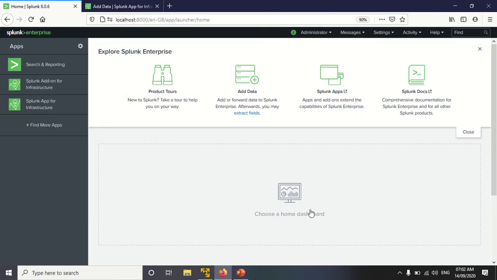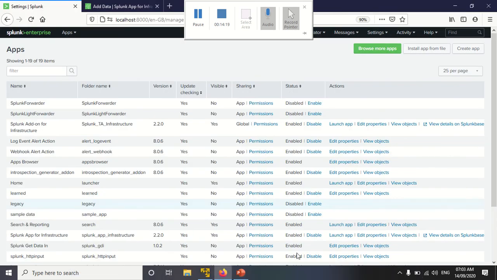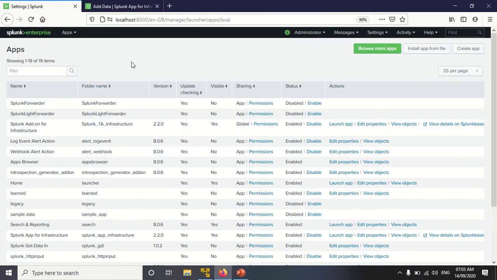In this video we are going to observe how to add a host to the Splunk app for infrastructure. Okay, how to perform the configuration for any host with the Splunk app for infrastructure. Now you can observe that I'm using VMware Workstation 15 Player. Okay, I'm trying to add two different hosts, Kali Linux and Ubuntu, to my Splunk app for infrastructure.